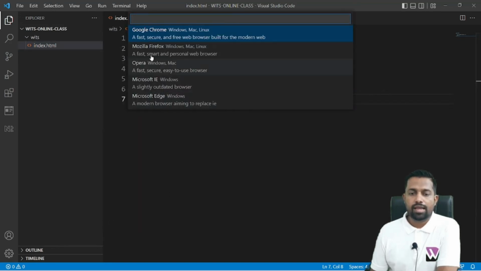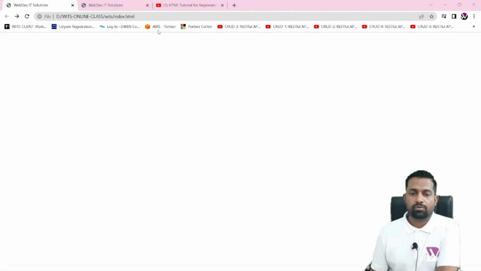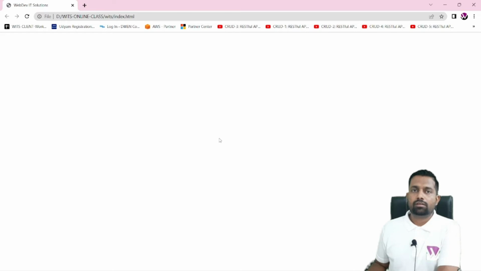As you see, I have lots of options like Google Chrome, Mozilla Firefox, Opera, Microsoft IE and Microsoft Edge. These are the available browsers. I am going to select Google Chrome. Once I select Google Chrome, as you see, our web page starts displaying in the browser. But our web page is empty now. Why? Because we did not add any tag or element in our body section.